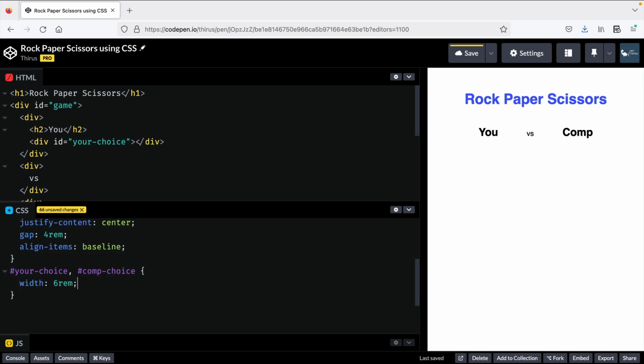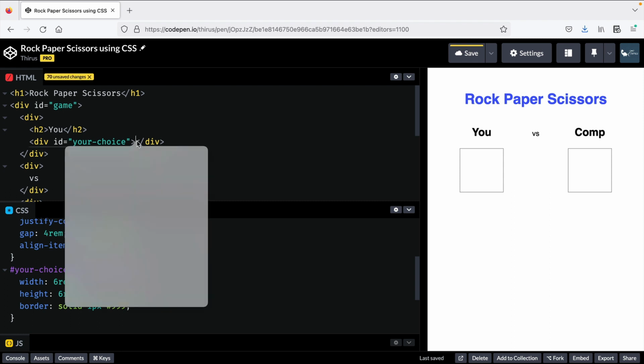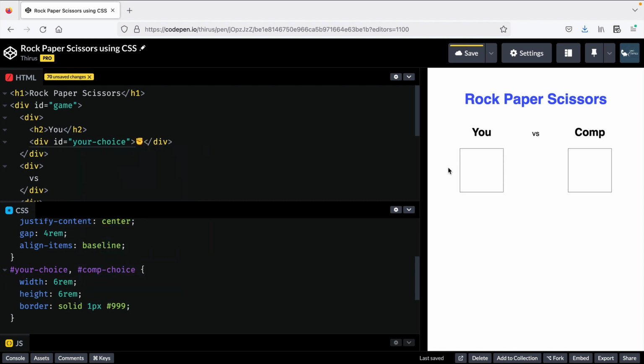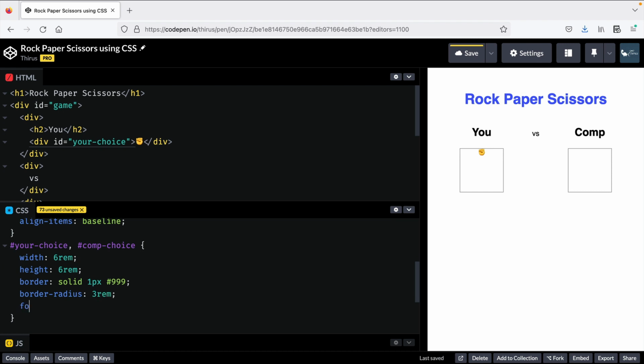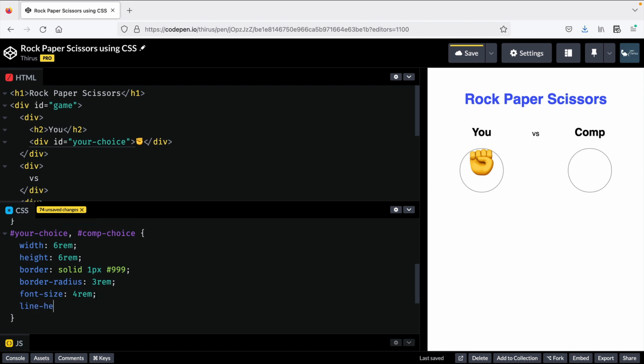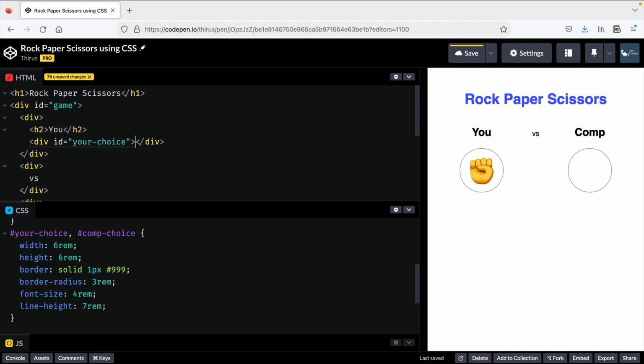So something like width 6 rem, height 6 rem, border solid 1 pixel, #999. And to actually see what it looks like, let me add a sample rock here. And let's turn it into a circle using border radius 3 rem, font size about 4 rem. Yeah, we need a line height to align it vertically. I guess about 7 rem should do. Right, this is perfect. Let me remove this.